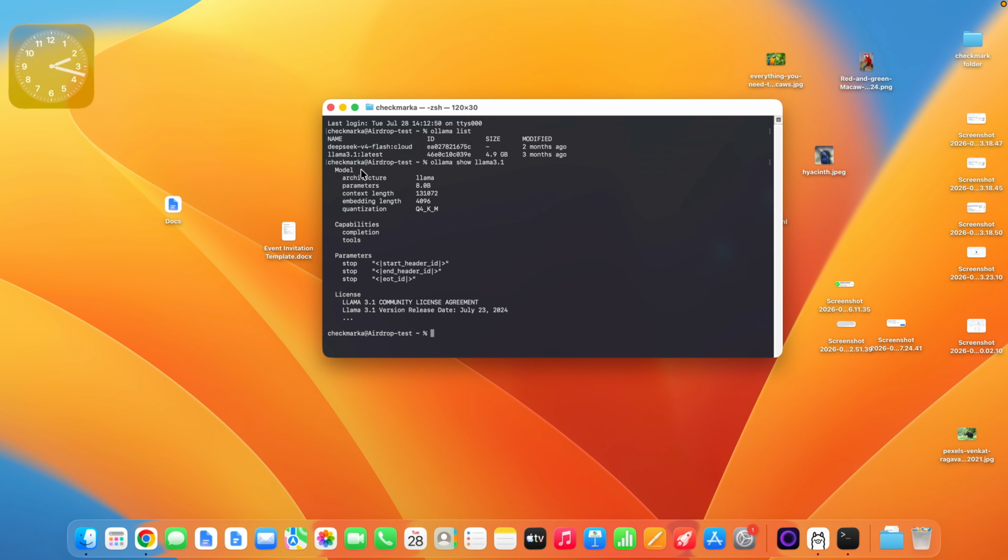So you can see the architecture, we can see parameters, which is like model size. Bigger number usually means it's smarter, but also it might be slower and heavier. Then you have context length, which is how much text it can handle at once. Bigger number means it can read longer documents without forgetting the beginning. And then embedding length and quantization are not that important.